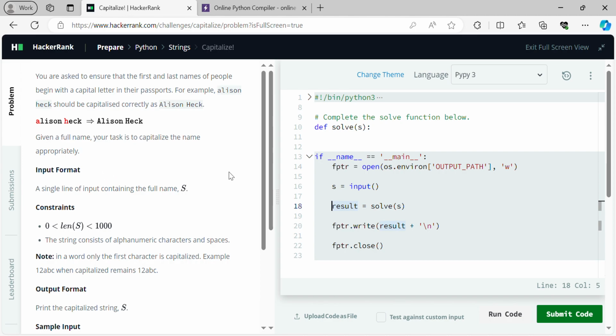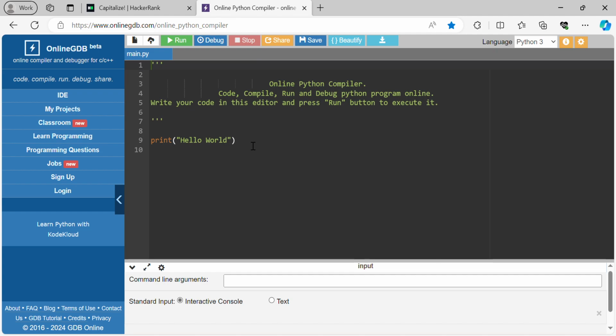Before going to develop the code, I want to explain how the capitalize inbuilt function works in Python. For that I am going to an online Python editor and I will show one example to you.